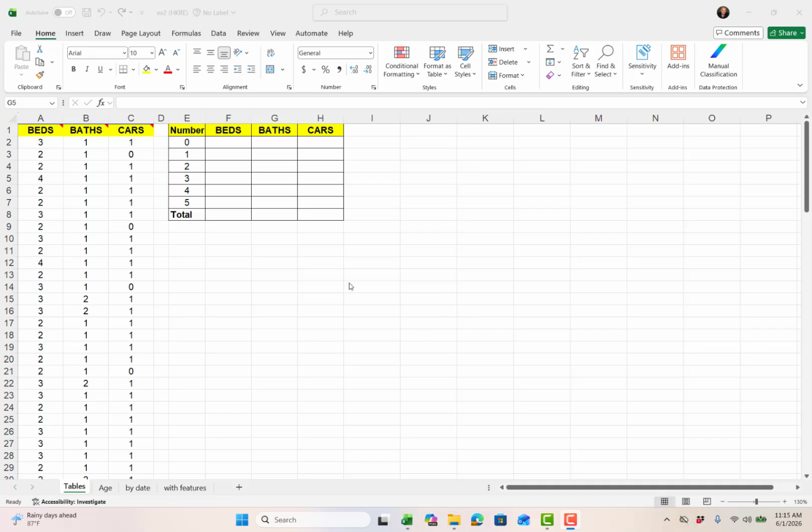I put over here in the left-hand column, in column E, the numbers 0, 1, 2, 3, 4, 5. And now we simply have to come up with the formula to automatically count the number of times that we see, for example, 0 in column A, in beds. So, this is how we do it.